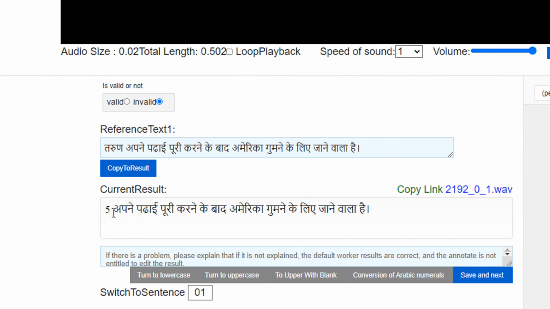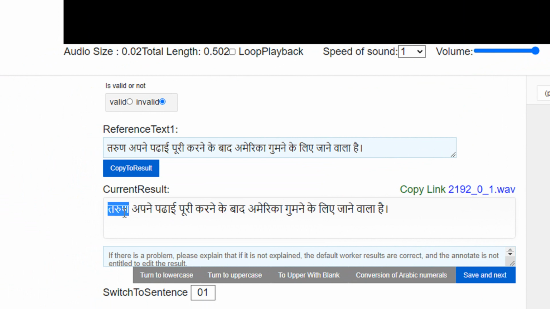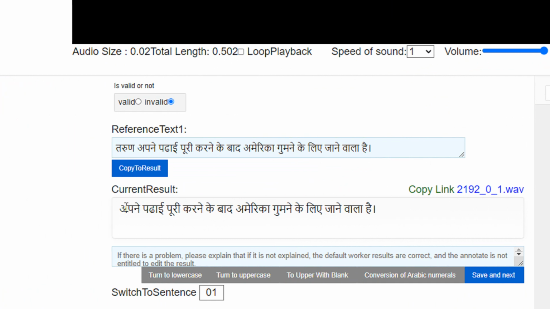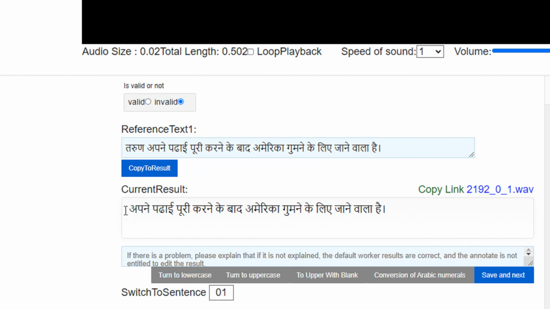Because when you click this text area directly, the word will vanish. This is a glitch or a problem with our tech department. I have already reported it to be solved. Hopefully they will solve it soon.